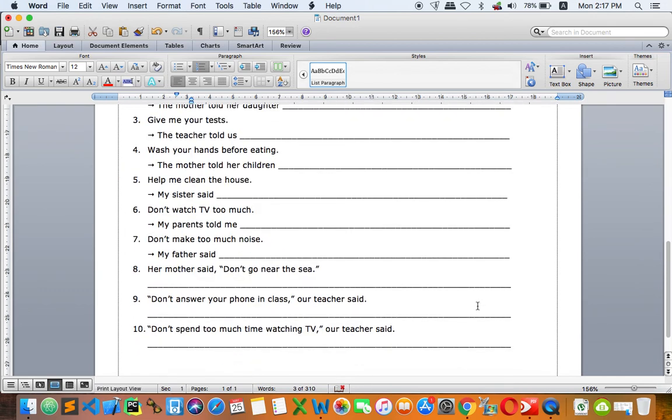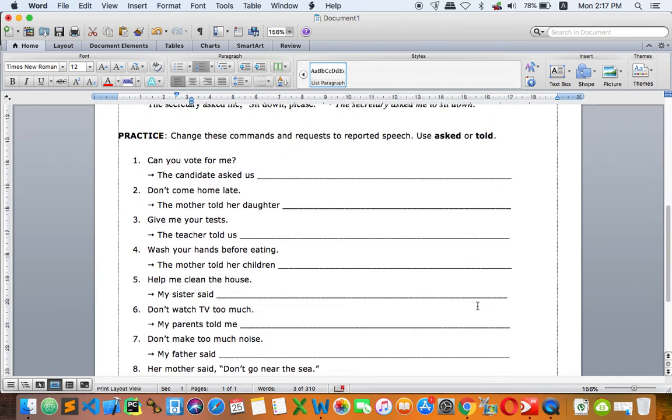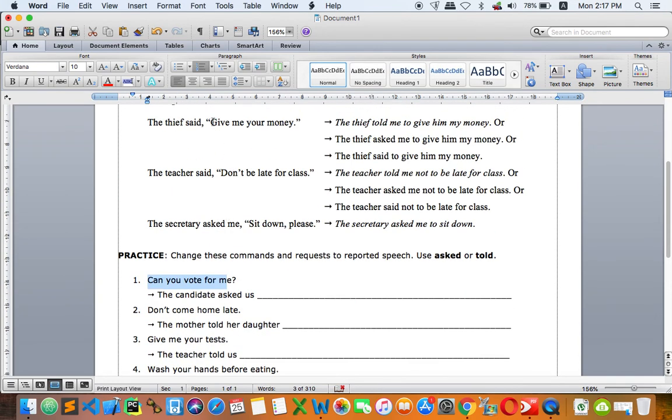So I have 10 items, so you can do the exercise using asked or told. Okay, it doesn't matter right here. But let me tell you a little bit about the first one. You can see this. So what I explained to you earlier, a request begins with a verb, right? It can be negative or positive. This one negative, this one positive. Okay, so what about this one?